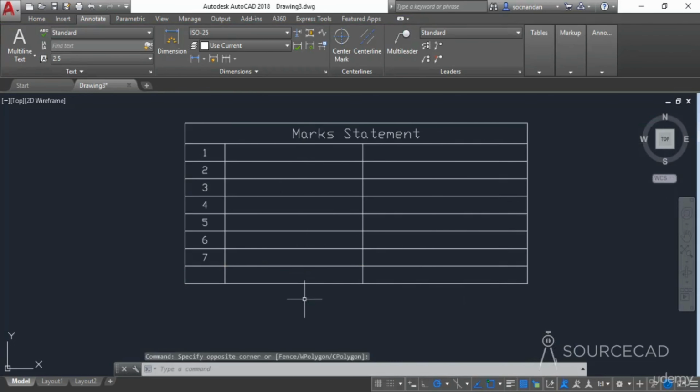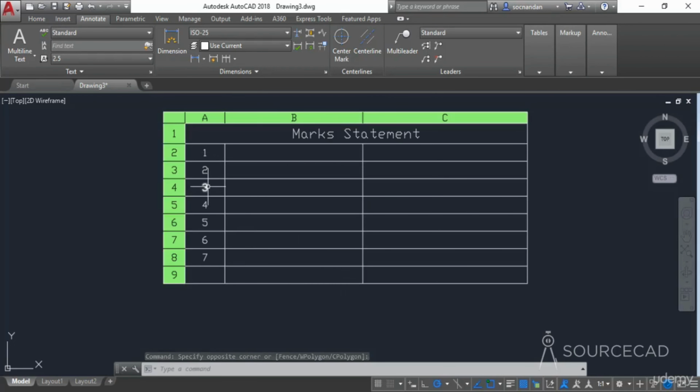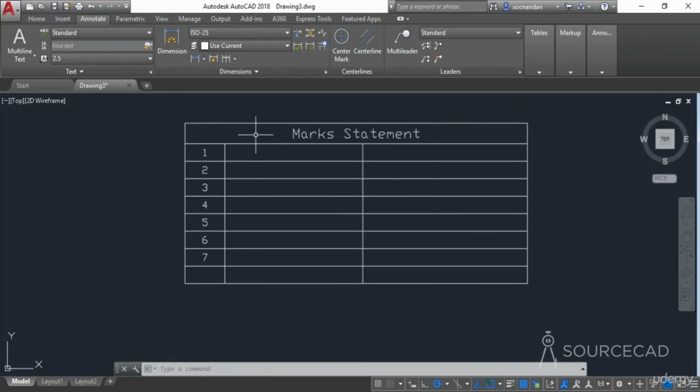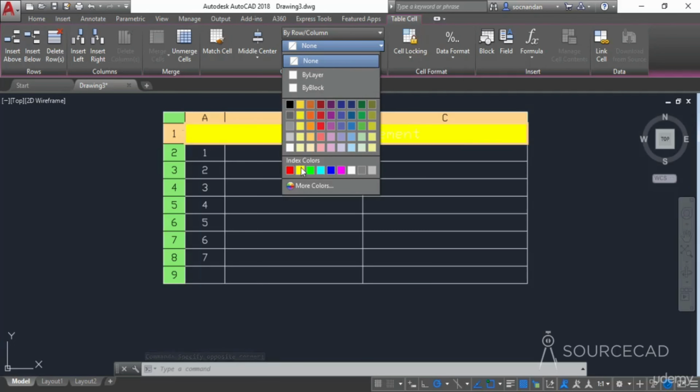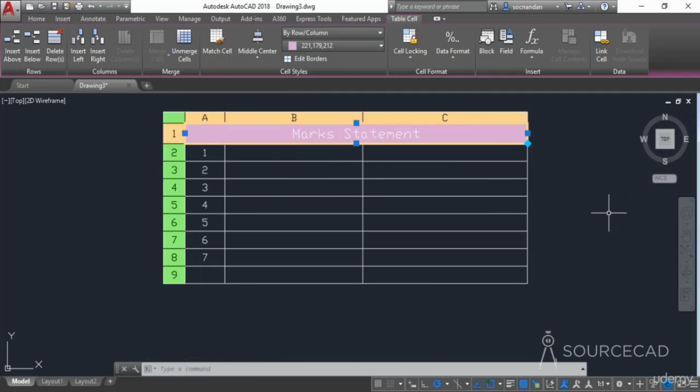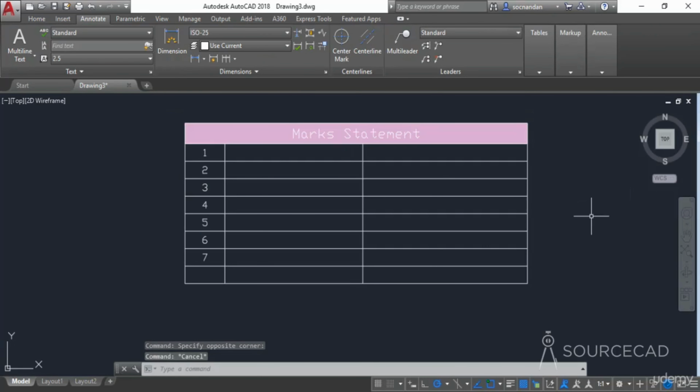If you want to change the background color of these cells, you can do that as well. So I'll select this marks statement cell, and now here we have the color which we can apply here. So in this case, let's select this color and here we have it. The color has been applied to the cell.